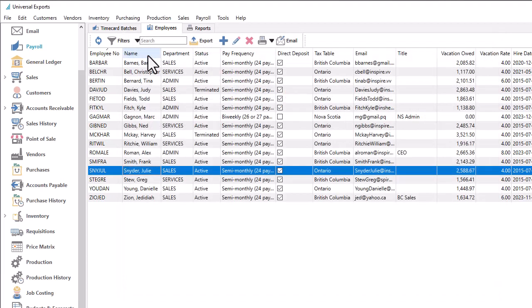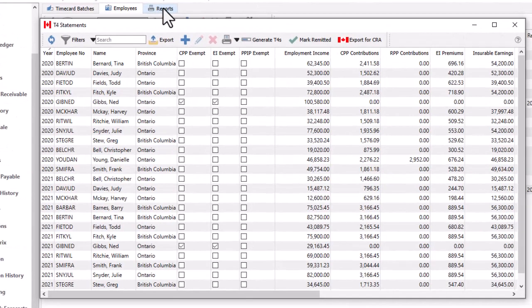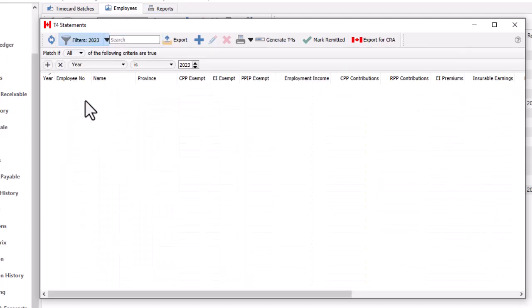More likely, you will want to generate T4 statements for multiple or all employees at once. This can be done from the Payroll top menu and the T4 statement selection. This opens a screen with a complete list of employees and historical statements, which you could filter or search through if you wanted to locate a specific statement.